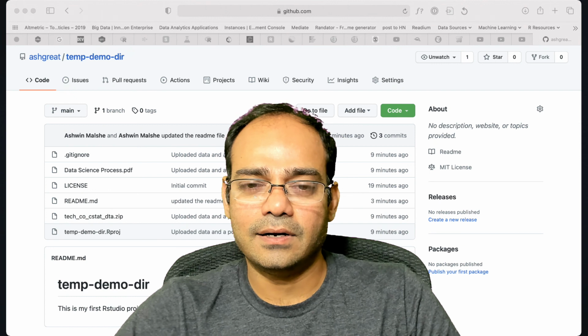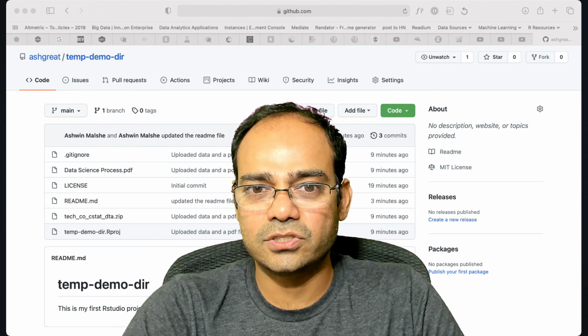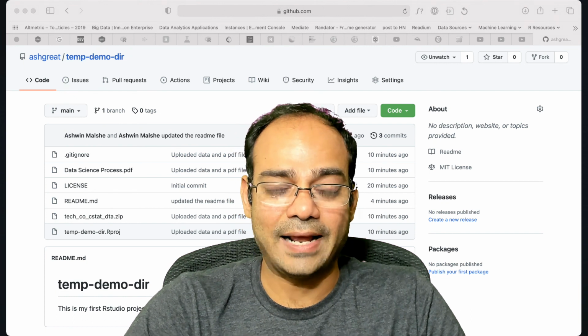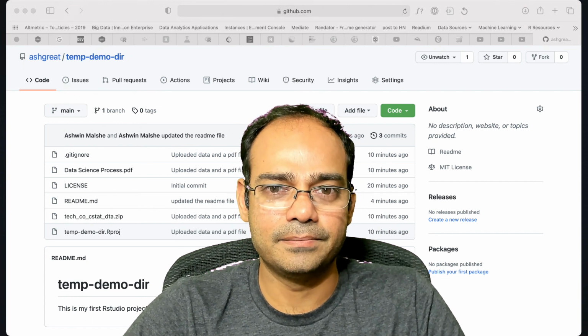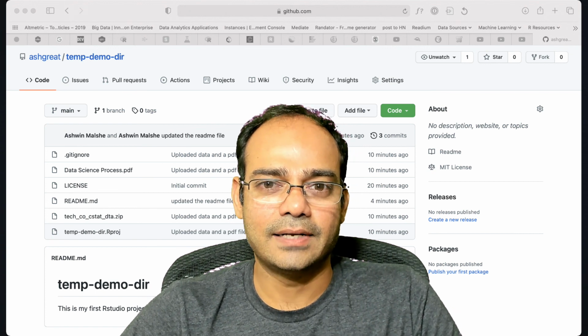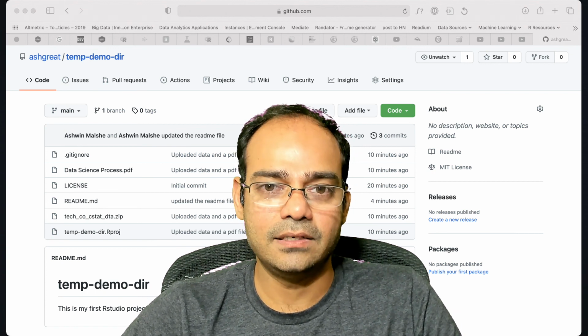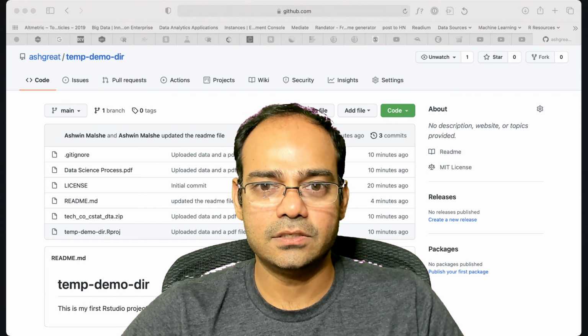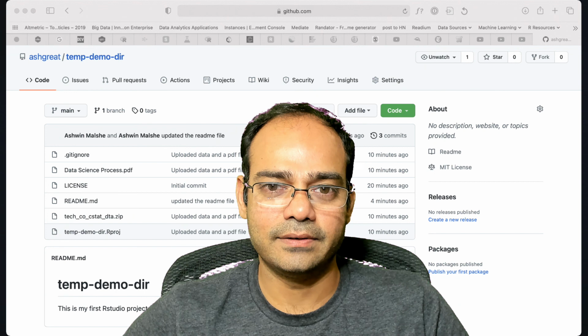So for that, I have already given you the instructions in the past. So make sure that you have your access token stored locally, and your GitHub can read that, and then basically you can make any changes or push any changes to GitHub from your local repository.